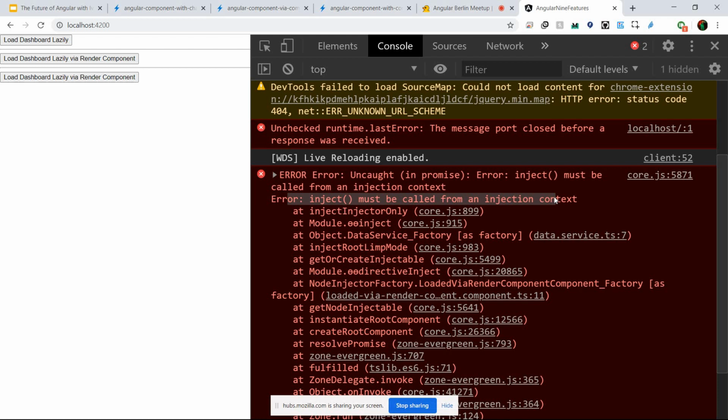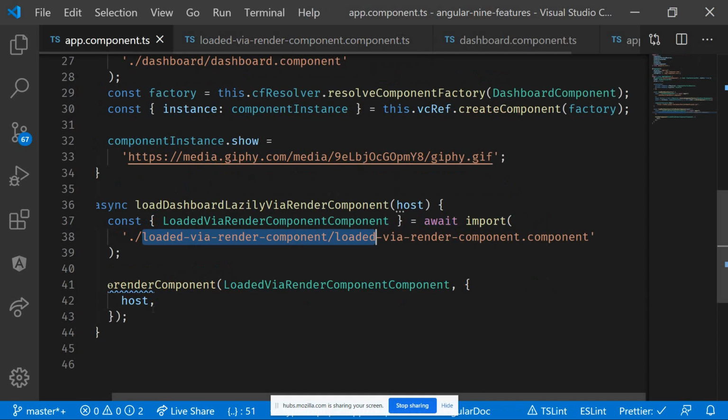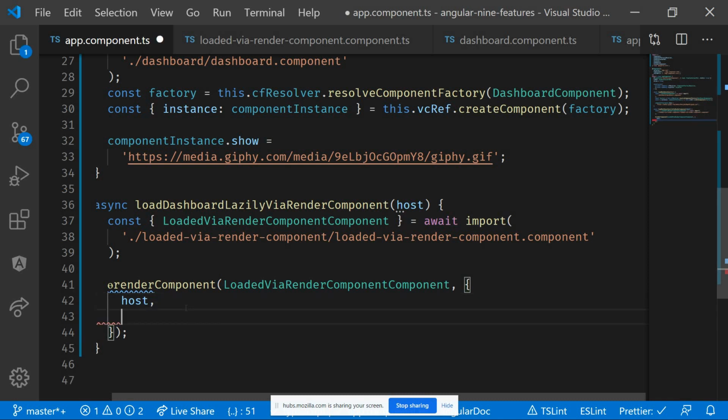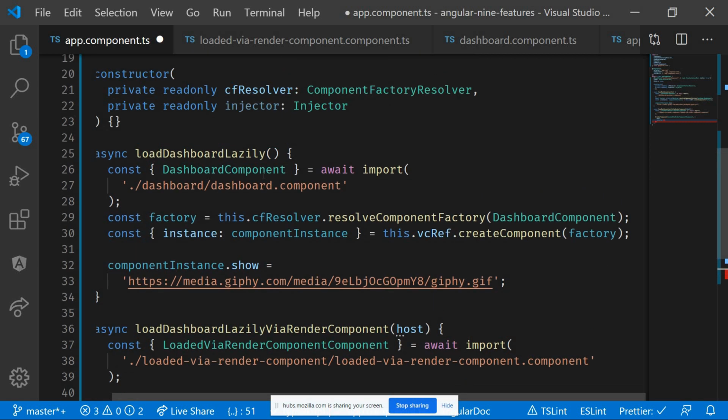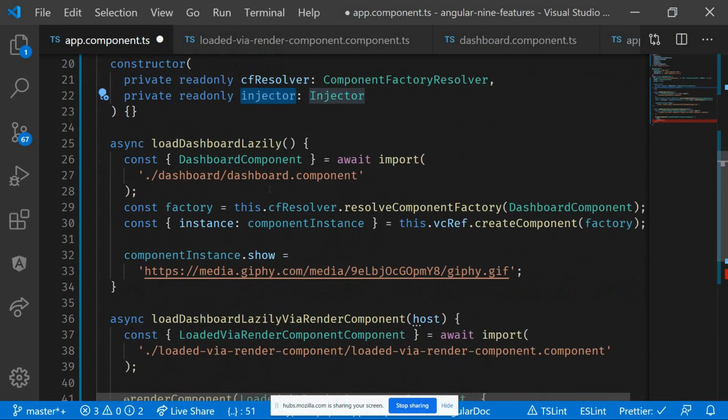Now, this is a lazy component that was downloaded, right? So it might not have context of things like where exactly it can inject a specific dependency from. That's why Angular is throwing this error. But the good thing about the render component is that I can also pass it a host. And then apart from the host, I can also pass it an injector. So there is an injector field that I can supply, and I already have injected the injector as a dependency on this component. So I can just pass it that.